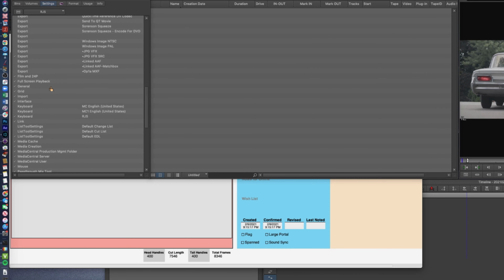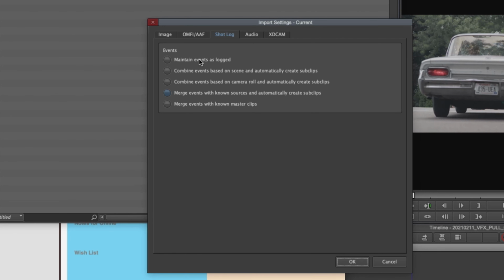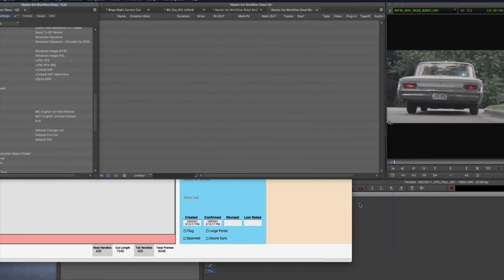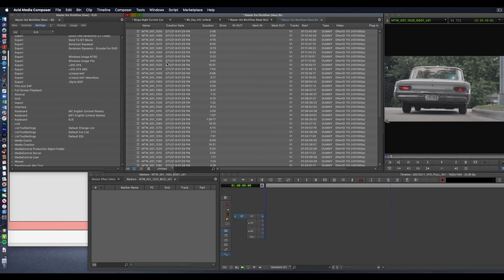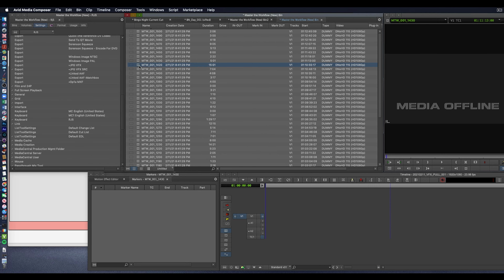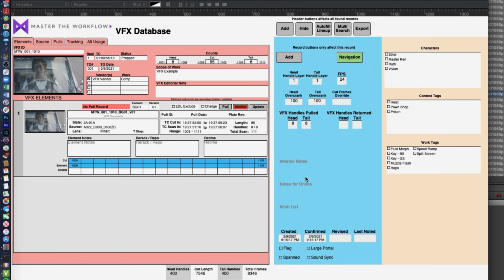Now I'm going to set my import setting to maintain events as logged. Now I'm going to drag the dummy clip ALE into here, and you can see what it did. It created a bunch of clips that are offline. So when I get incoming visual effects from my vendor, I can search through my database and say, I've received which shots today. Okay, now I need to cut these all into the timeline.